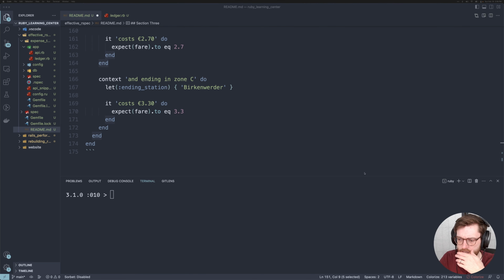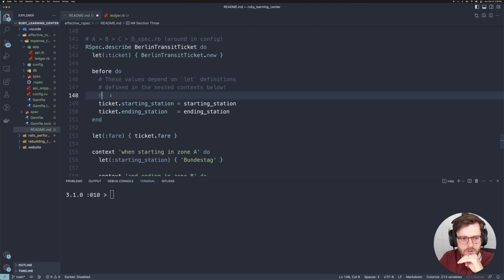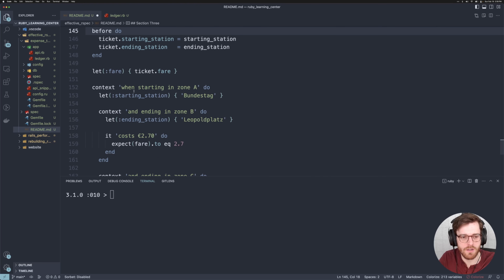Okay, so what exactly is it mentioning that we want to trace through here? So when we run the first example, and by first example, I'm going to get rid of these comments real quick just so we have a little bit more space to see. So before this first example, we expect fare to equal 2.7.